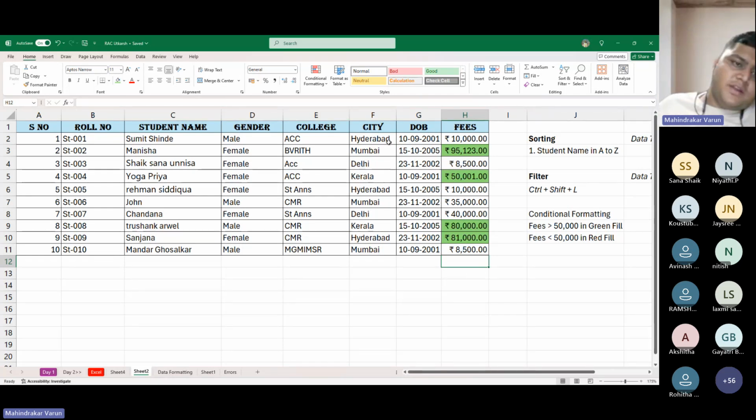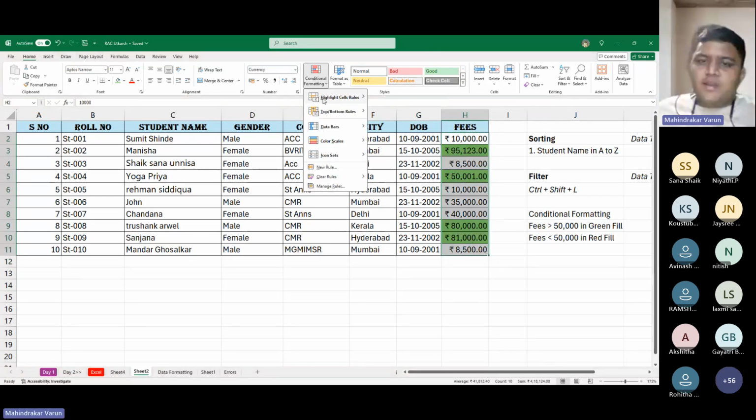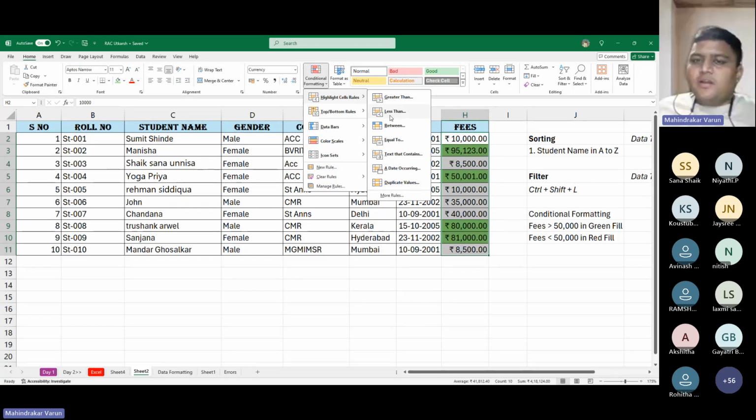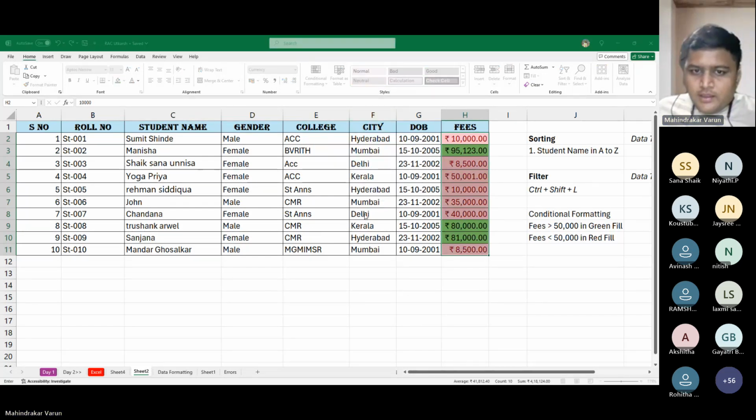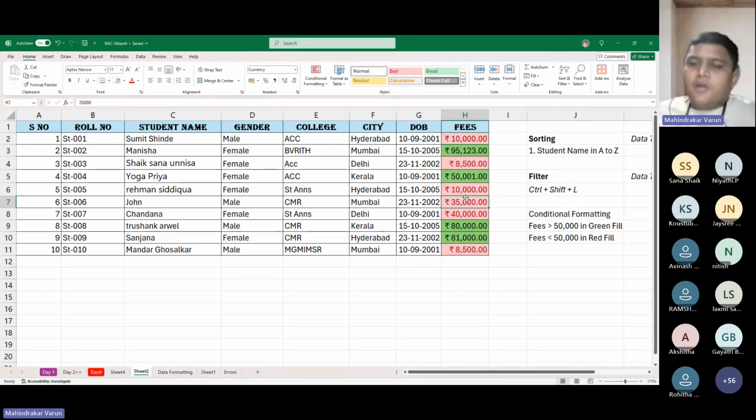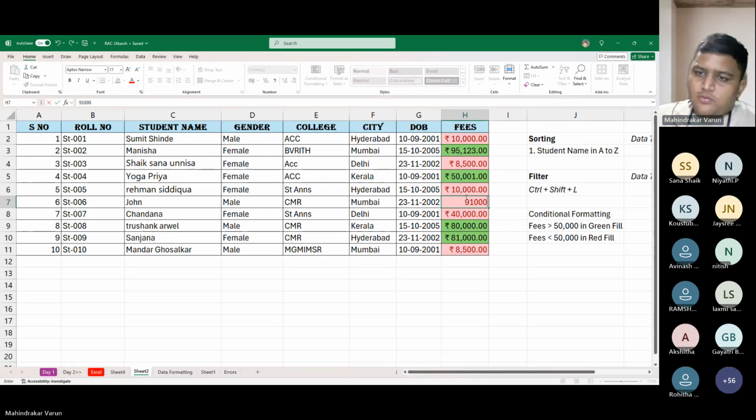Let me apply another rule. Select this conditional formatting. There is another way: highlight cell rules. If I click on less than, I'll be able to write here less than 50,000 should be in light red fill. Let me select light red fill with dark red text. If you click on OK, you can see the preview. When I'm changing it to 91,000, you can see we are getting 91,000 in green color.